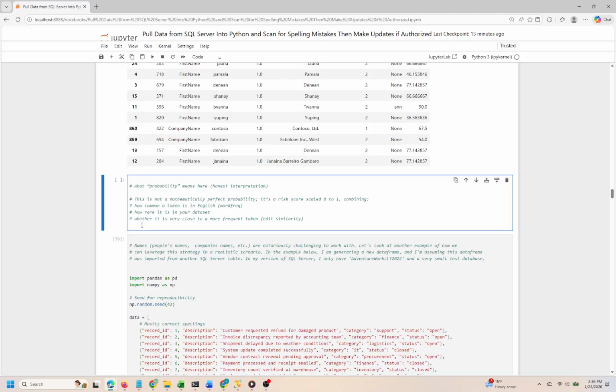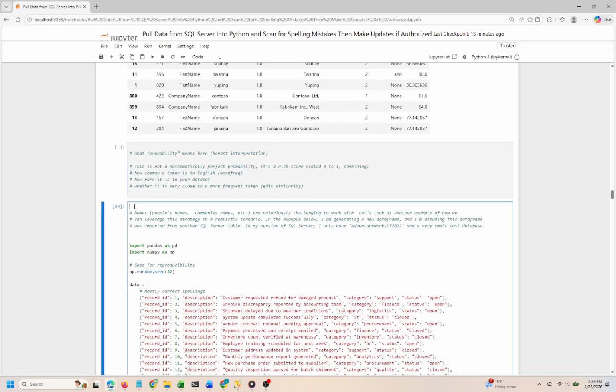Cell 13. In this cell, we're creating a data frame that simulates a realistic scenario involving various business activities. This is important because managing and analyzing such data can help organizations understand their operations better, particularly when it comes to handling names and descriptions, which are often complex. The structure of the data is straightforward. It includes records that capture different business processes along with their respective categories and statuses.